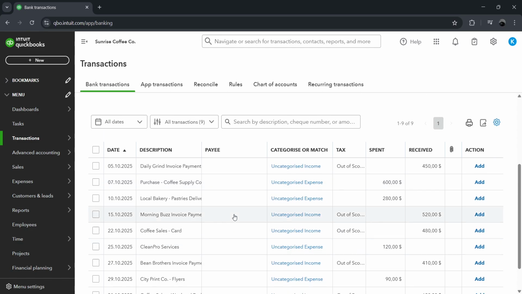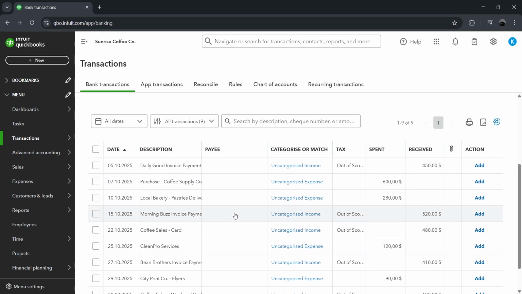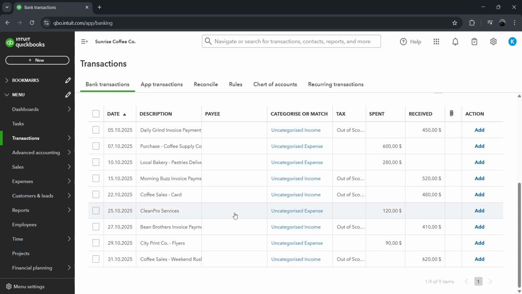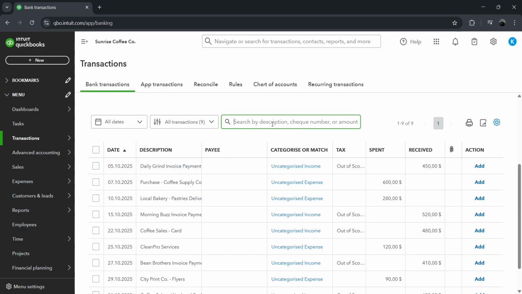Next, click on the For Review tab to see your list of uncategorized transactions. This is where you'll find either the transactions you just moved or ones that haven't been categorized yet. To locate the specific transaction you want to delete, you can either scroll through the list or use the search bar at the top. The search function is particularly handy if you're dealing with a large volume of transactions.